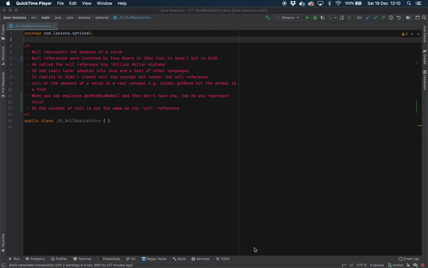If you said animal.getBeak, and you could pass in different animals, if somebody passed in a fish and you said getBeak, well, what do you return? Most of the fish that I've seen don't have beaks. And so that would be an example of where you might have a null situation as a concept. Now, what you do with it, whether you return a null reference, an optional or whatever, those are all different scenarios. But conceptually, the value is null.